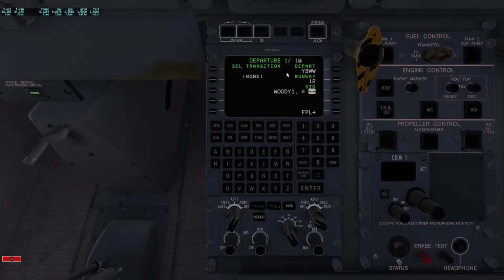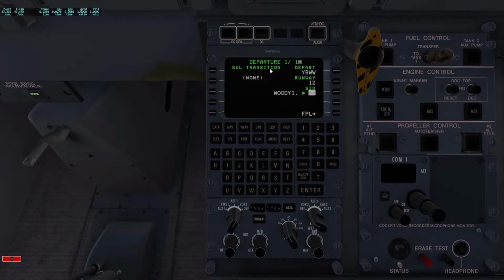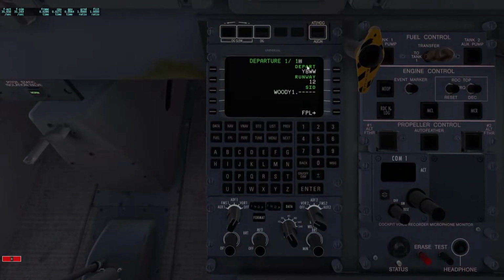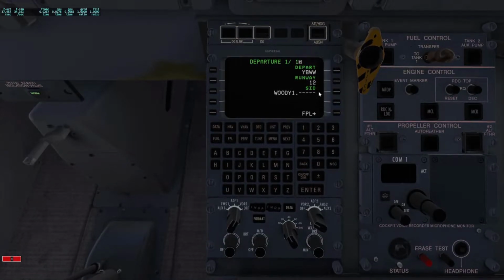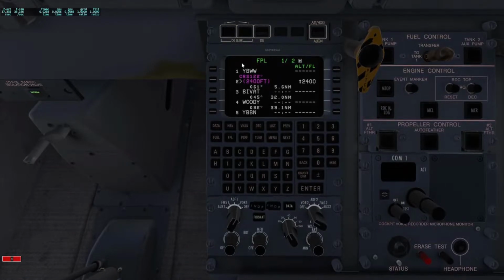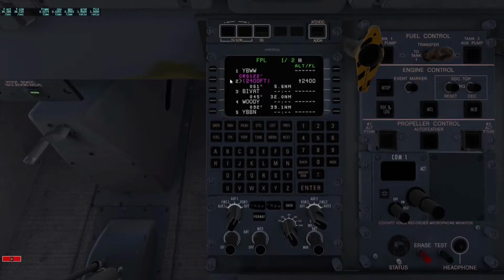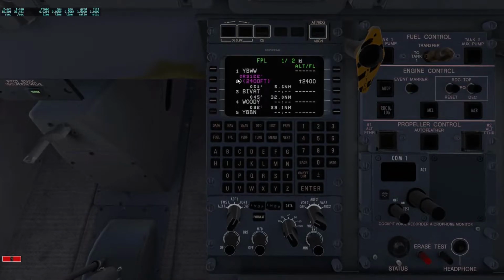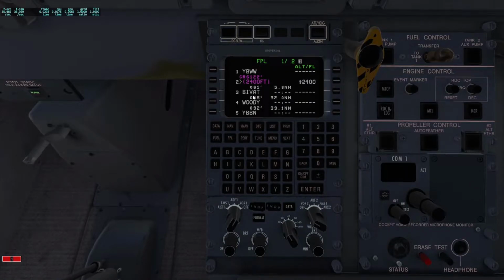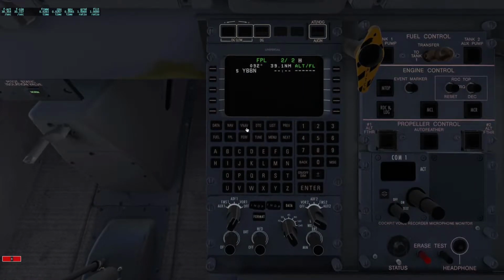And it would ask us if there is a transition, although on this departure there are no transitions. So we leave this blank and we just hit enter. Now we can see we've locked in, we're departing WellCamp, runway 12. The SID is the Woody 1 and transition is blank as there is no transition. That's no problem at all. Now we click this key to go back to the flight plan page. We quickly make sure that we are correct here. We've got WellCamp. This is one of the height restrictions for the SID. Then we go Bivat, Woody, and over to Brisbane.